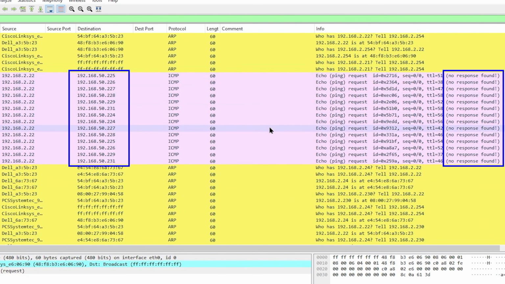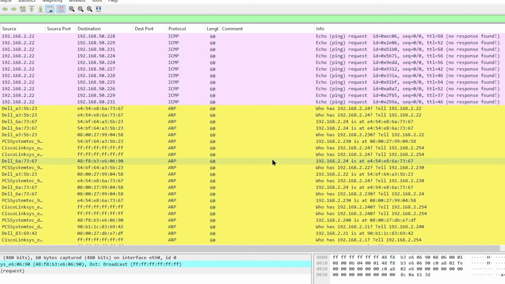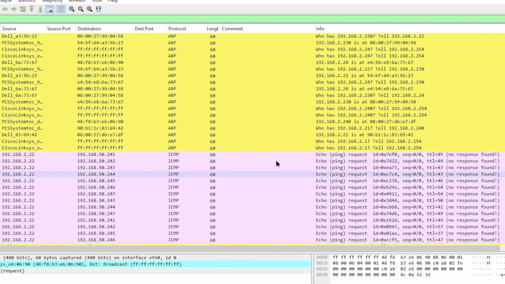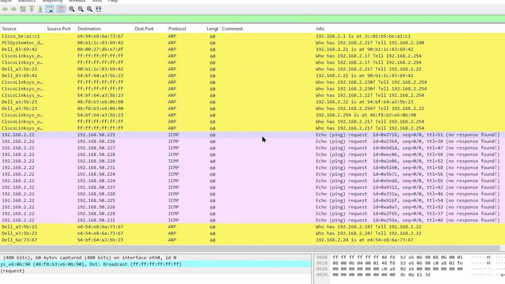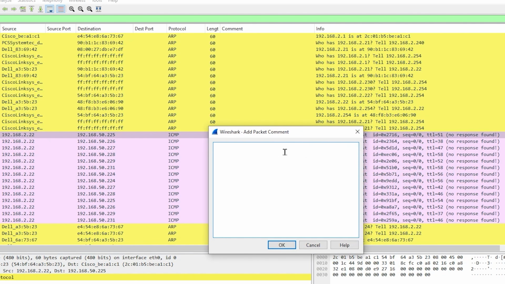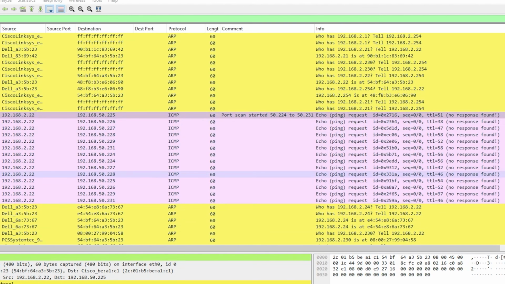A range of consecutive IPs being pinged seems suspicious. I see a group of these between 50.225 to 50.231, and I also see another group at 50.241 to 50.246. So let's comment the first packet in each group. Right-click the packet and go to Packet Comments and then Add New Comment. On packet 9808, I'm going to add port scan started 50.224 to 50.231.